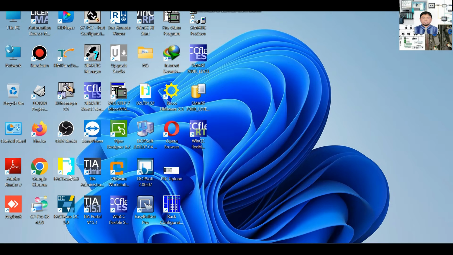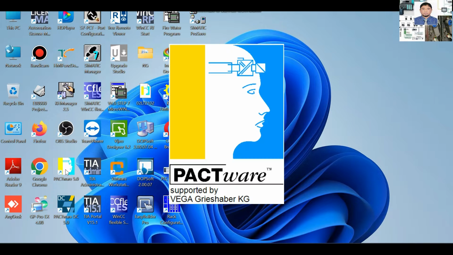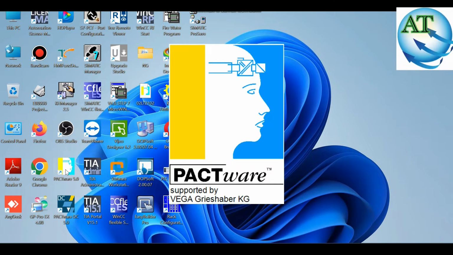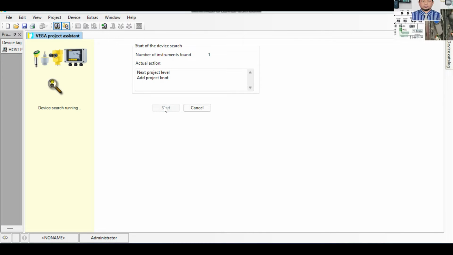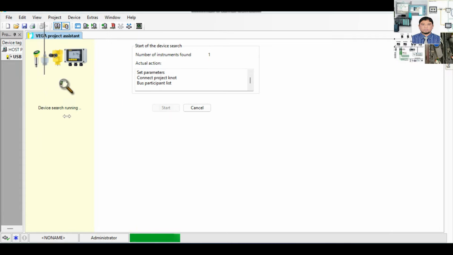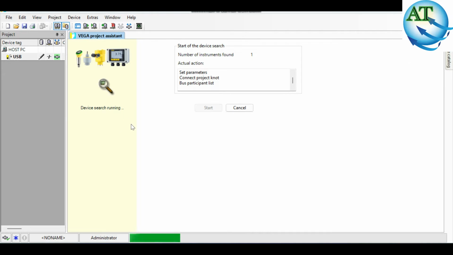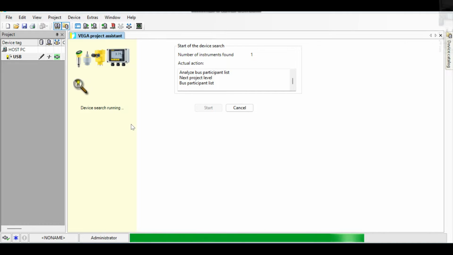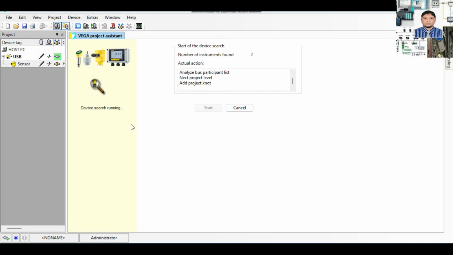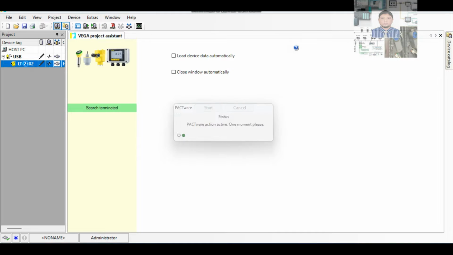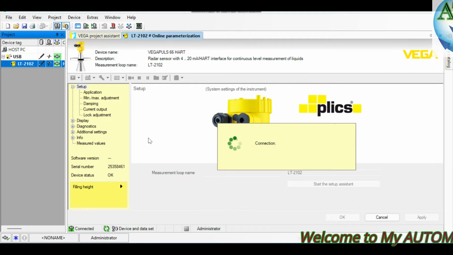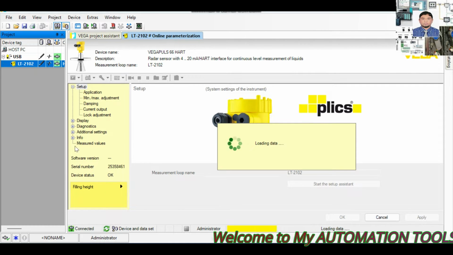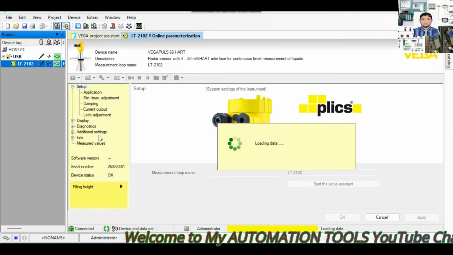So let's start. First we connect the PACTware software with the level transmitter. After connection we can go to the event memory. Here we can see the problem or the event that we have already done in the transmitter, or the alarm that came, or the problem showing here. You see our software is connected to the transmitter.